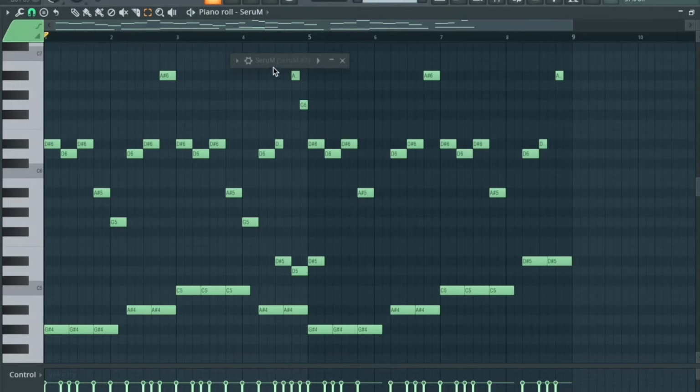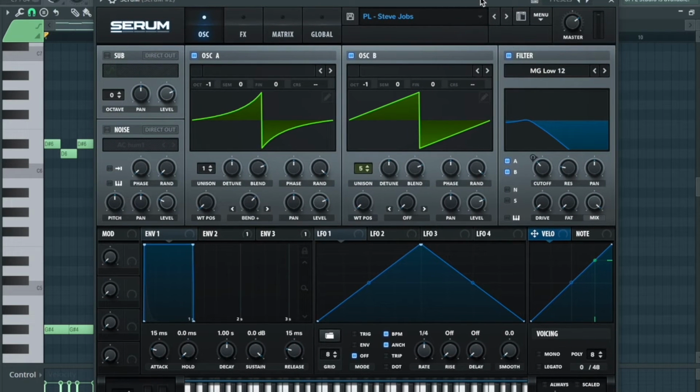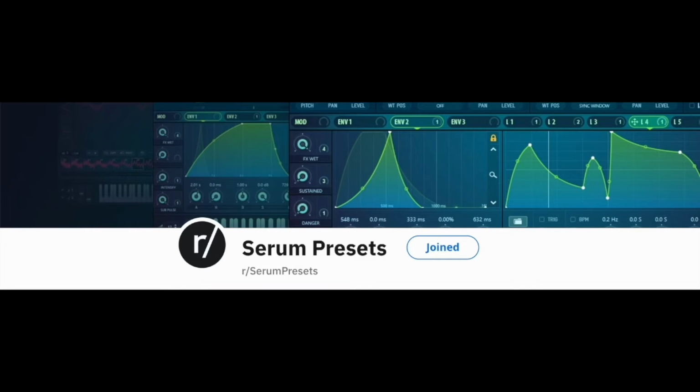I started out with this melody, which I made using this preset in Serum, and to get this sound you could probably just find it on Reddit. They have a lot of good stuff on there, especially if you go to the Serum presets subreddit.